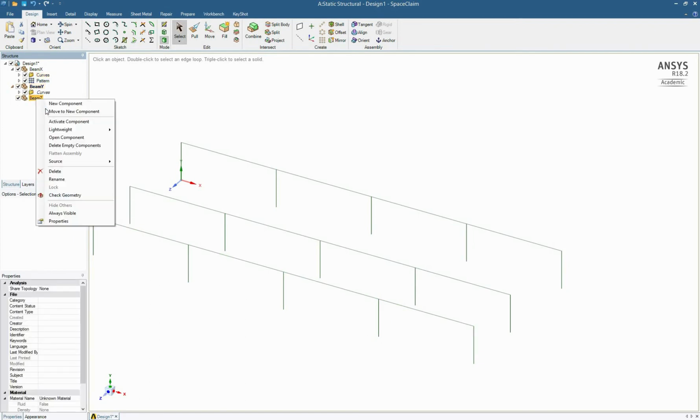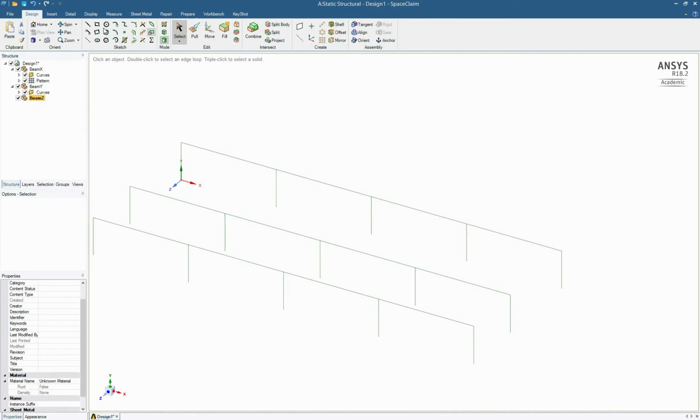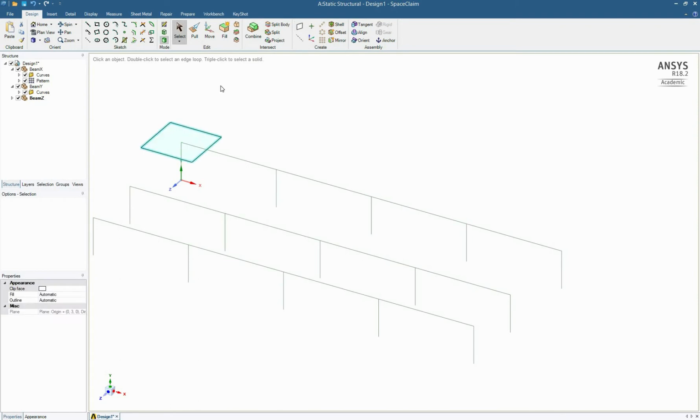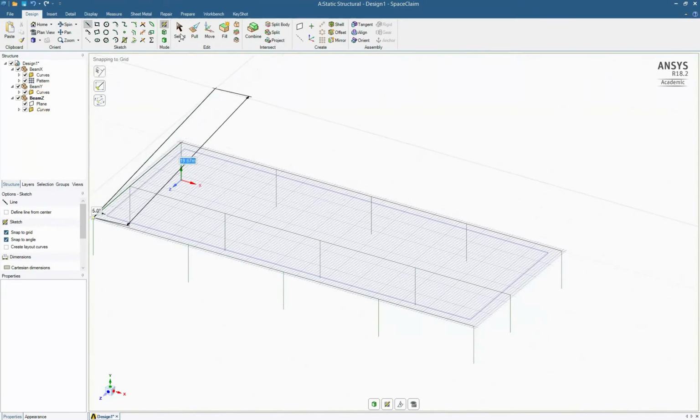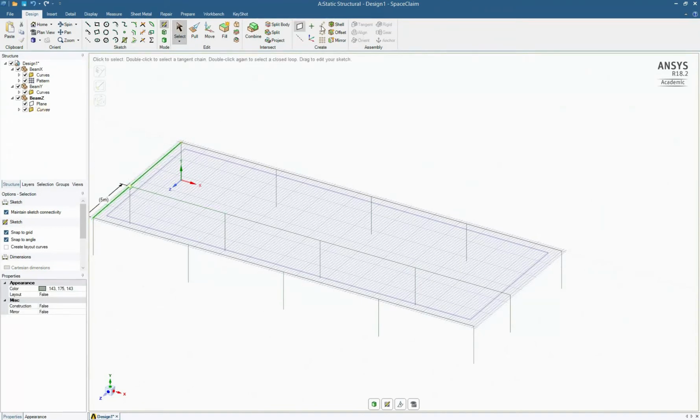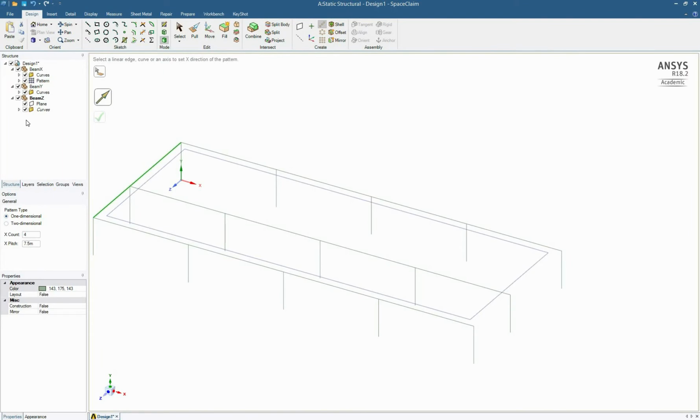Now I start drawing the beam Z. So first of all, I need to create a plane, and I select that plane for drawing. I need to copy this beam as I did before, so I use the same way. I use pattern, and I need 5 copies. The distance between the beams is 7.5 meters.